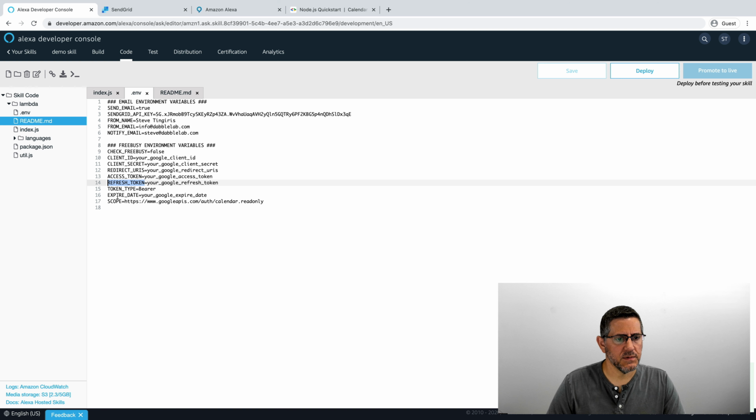So the token type is going to stay bearer, the expiration date. Actually, this is in there as well. You're going to need to copy that. And then the scope, you can leave that as is. I'm going to leave this alone for right now for the demo, and so I'm not going to do anything with that. So at this point, we have our environment variables configured.